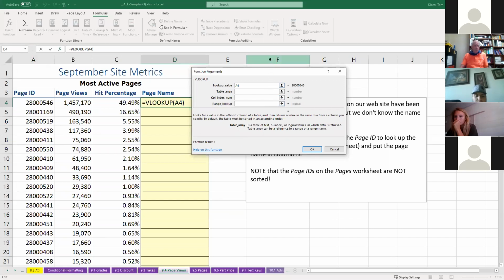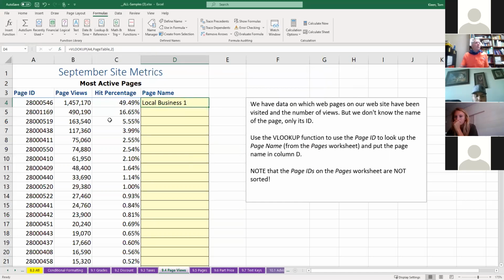But here's another neat thing about giving something a name. I typed pagetable in with a capital P and a capital T, but that doesn't matter. It will come back and show me the pagetable over here. It's a named cell reference, a named range. And because it's a named range, it's automatically an absolute cell reference, so you don't have to remember the dollar sign. That's kind of a neat thing about it. Then I want to go to column 2, and I'm going to click on OK. And it tells me that's not the home page, it's local business 1.